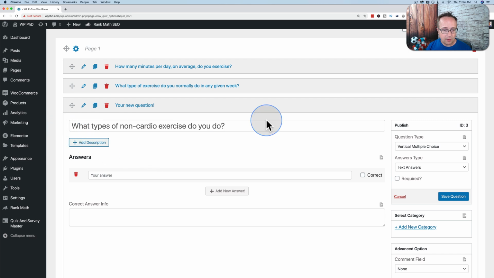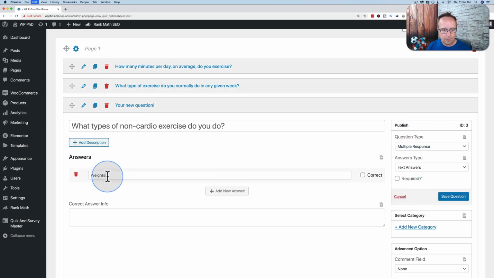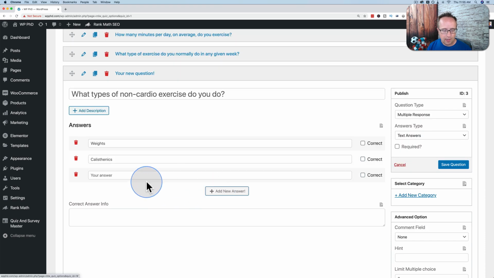I'm going to make the question, what types of non-cardio exercise do you do? And for this one, I want them to be able to choose more than one response. I'm going to change the question type from vertical multiple choice to multiple response. And the first one is going to be weights. Second one will be calisthenics. And the third one will be yoga. And again, none of these are correct. They just pick one or pick multiple, what they do in a given week. And that's awesome. I'm going to click on Save Question again.